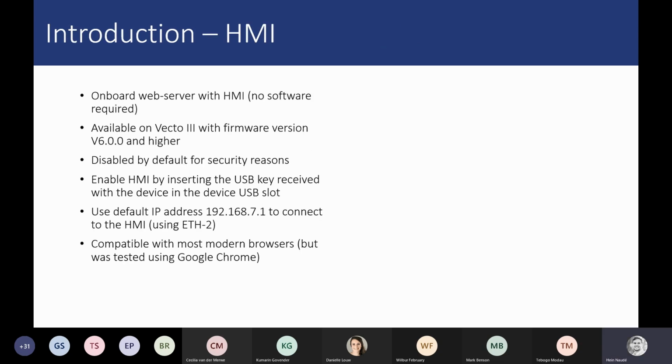With regards to the HMI, some of you may not be familiar with this. It is a new function that we have available on the Vector 3. There's an onboard web server with an HMI that you can connect to, so there's no software requirement to access the HMI. It's available on the Vector 3 with firmware version 6.0.0 and higher, so most of the new devices coming out will be compatible with the HMI.